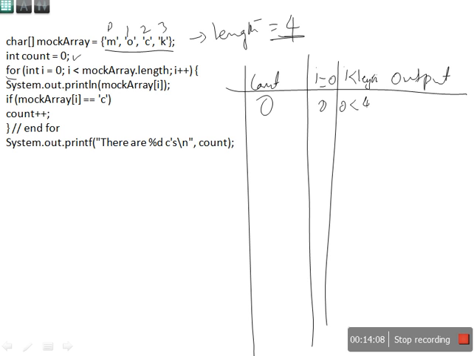Now let us check what is there inside the for loop. There is a print statement, system.out.println mock array of I. I is 0. Mock array of I, that is mock array of 0, is m. So it will print on the system output screen m. Then there is a condition, if mock array of I is equal to c. No, it is m. It is not equal to c. There is no increment for this count. So it will again repeat the loop.